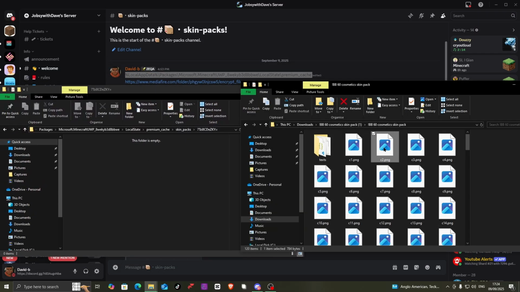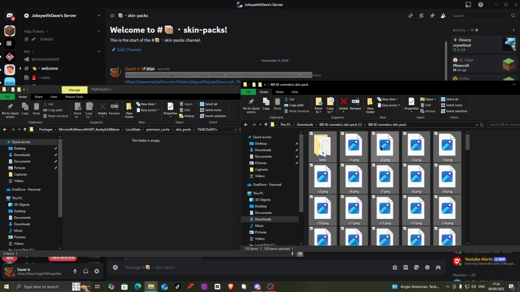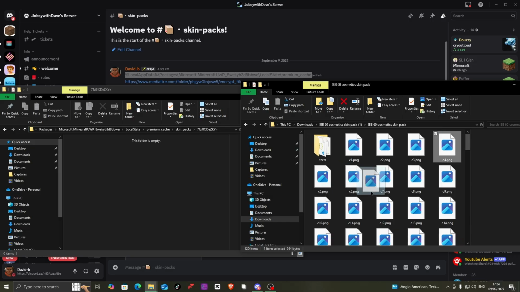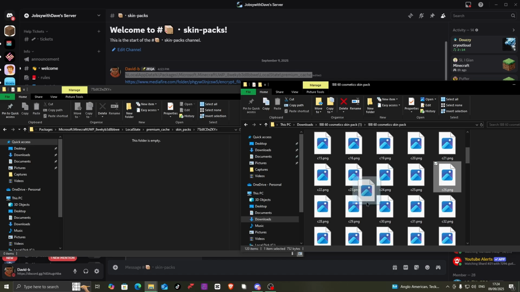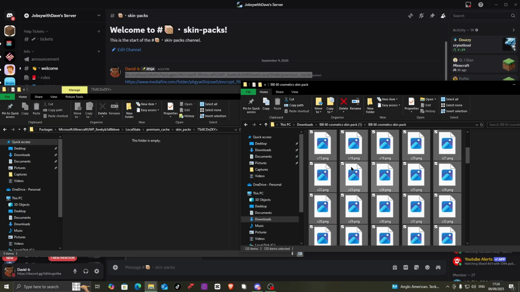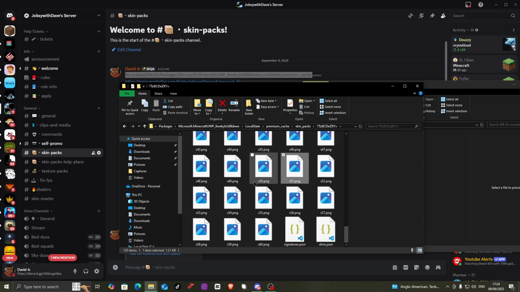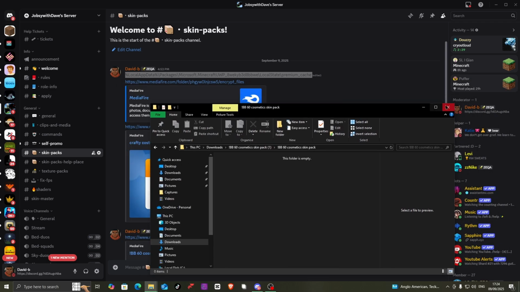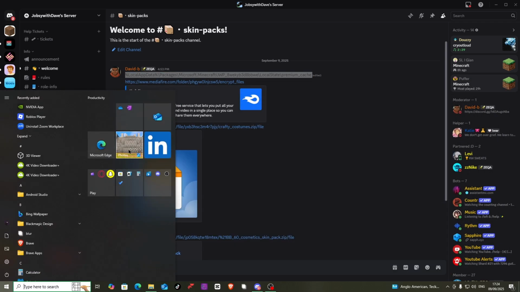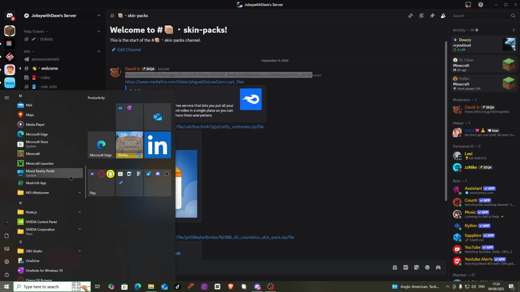You can select everything with Ctrl A, or you can just manually select everything if you really want to. I'm gonna show you. Just manually select everything, but Ctrl A is easier, and move it into here. Once you've done that, you're gonna wait for a little bit for everything to load. Once you're done with that, you're gonna exit everything and open Minecraft. This will only work for builders and biomes.